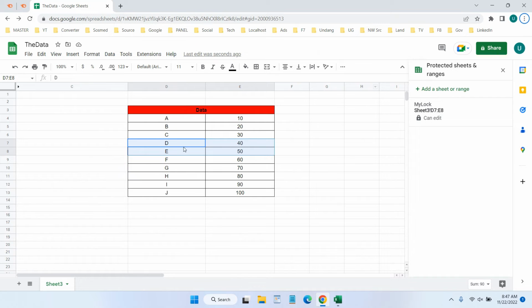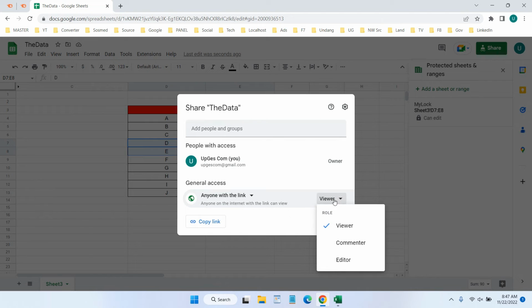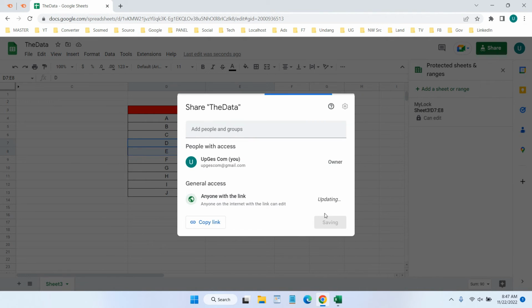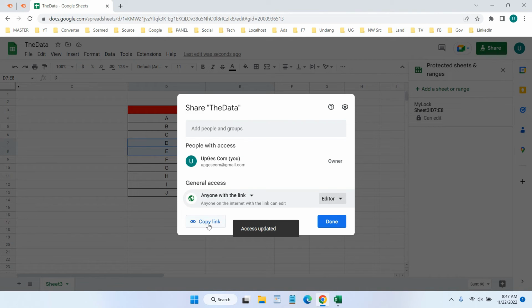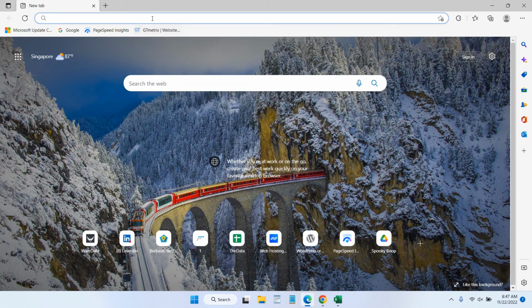And when you share the sheet, for example, let's click the share button and select anyone with the link, and this is not viewer. We need all people with this link to be able to edit, so just click editor and copy the link and click done. Let's try to open it in another browser.